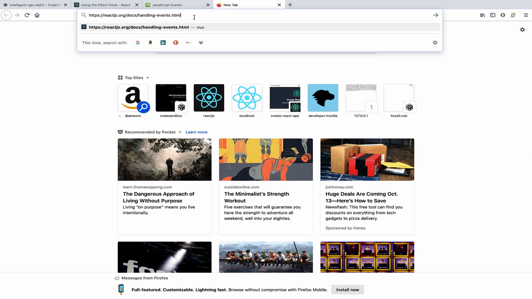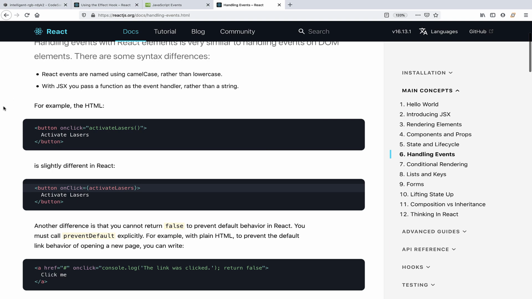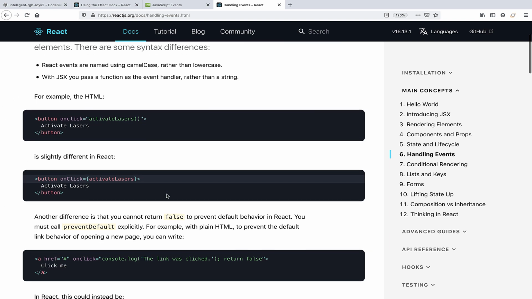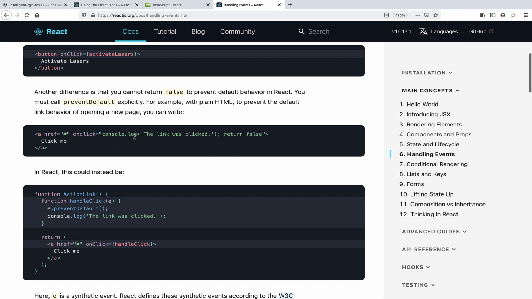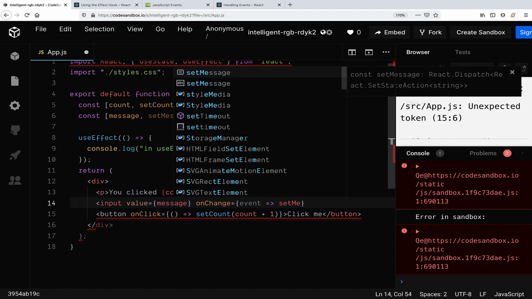Let's head on over to the React documentation again and take a look at the events. All JavaScript events have corresponding synthetic events in React. The only thing that differs is the syntax. In React, the events are camel-cased, while in vanilla JS, they're all lowercase. Enough about that, let's get back to some coding.